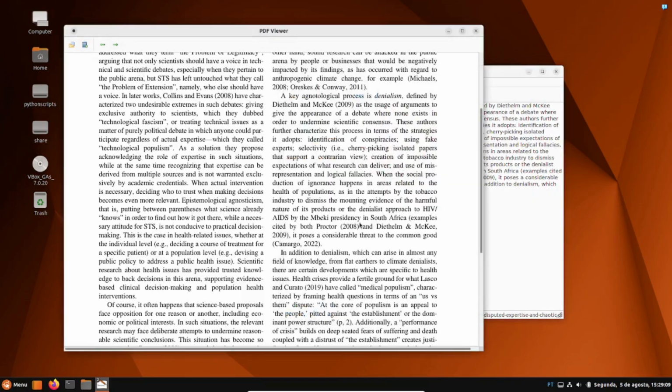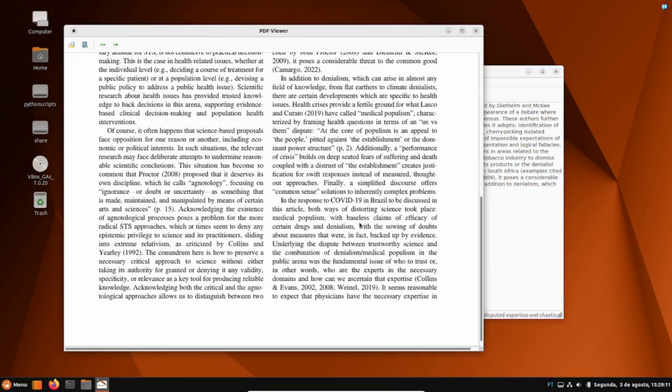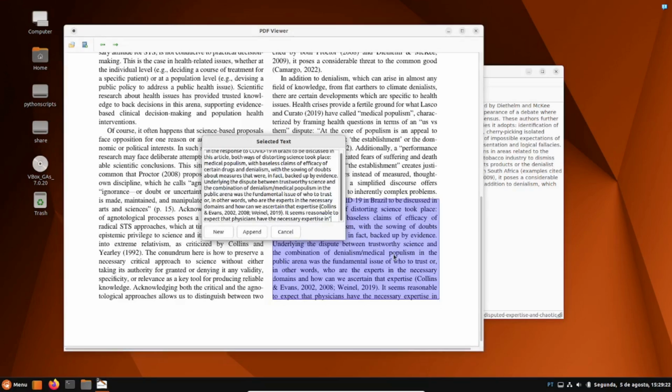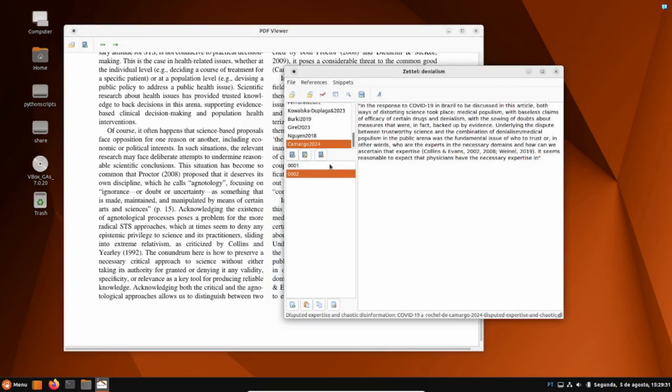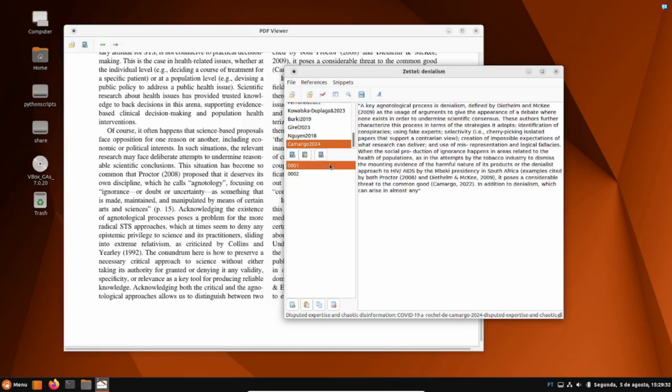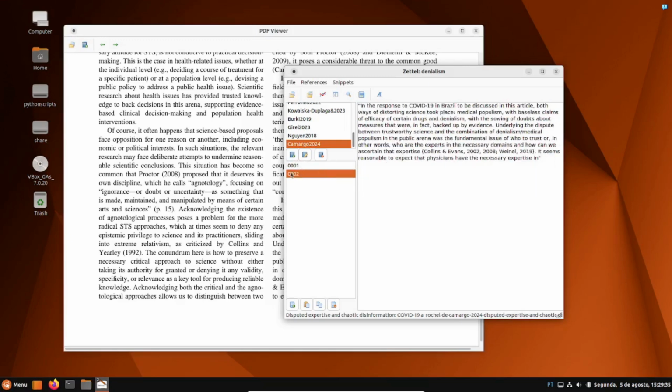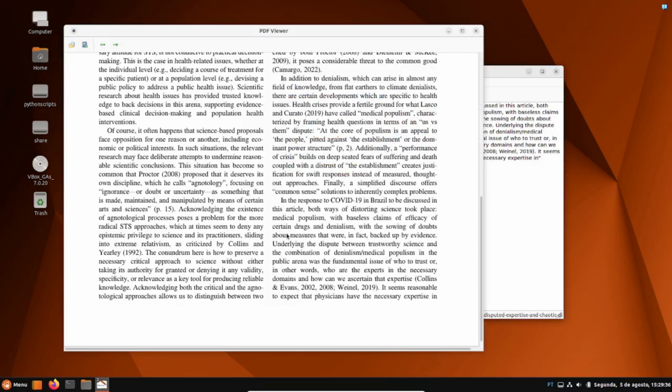So let's see if I wanted to do this again. Let's say that I want to get this paragraph. Same thing, drag, leave, and here we have it, and I'll add a new one. And here we have the first one that I added, and this is the second one. But as you can see, this paragraph continues on the next page.